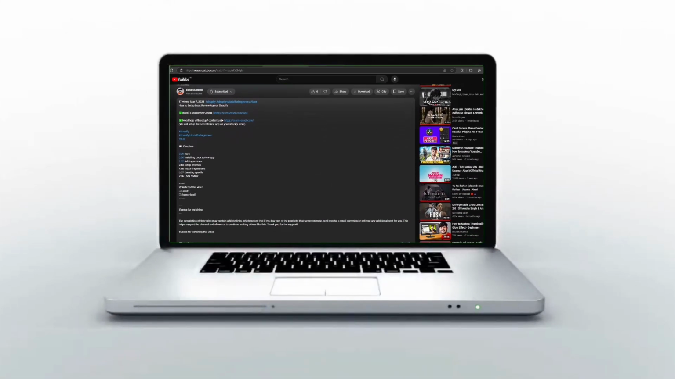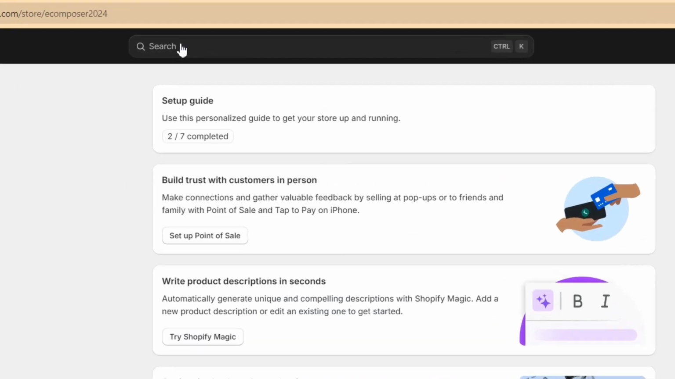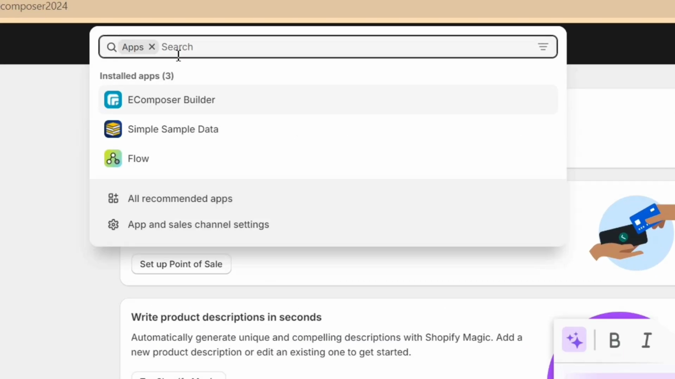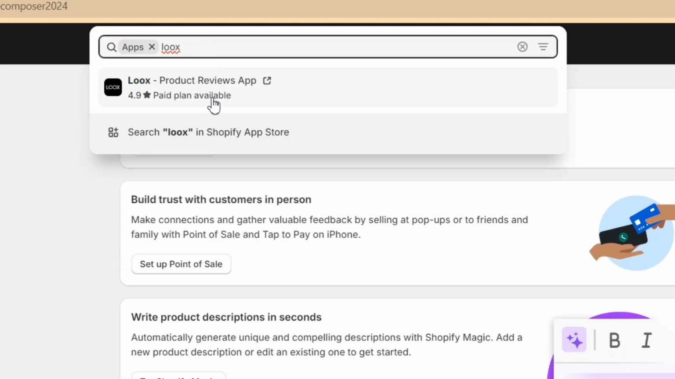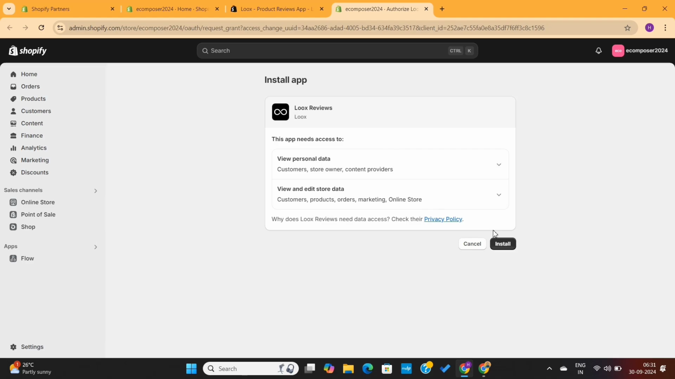You can directly install the app using the first link down below in the description. Or you can simply go to this search bar and search for Loox. When you click on it, you'll be taken to the Shopify App Store. From here, you can install this app on your store.